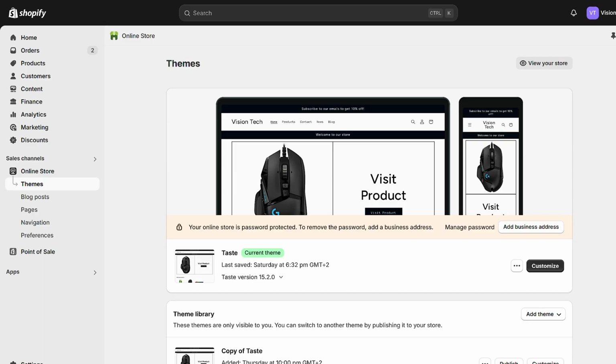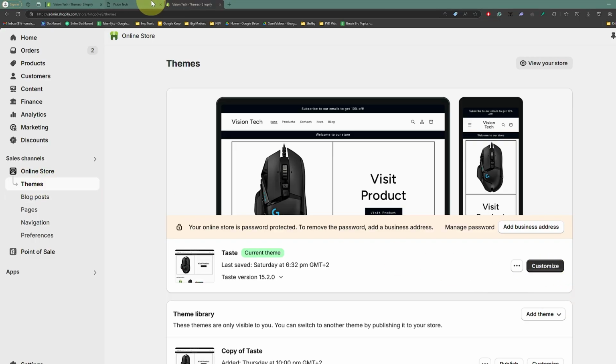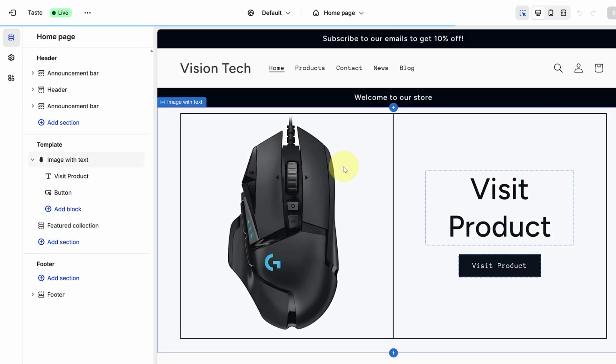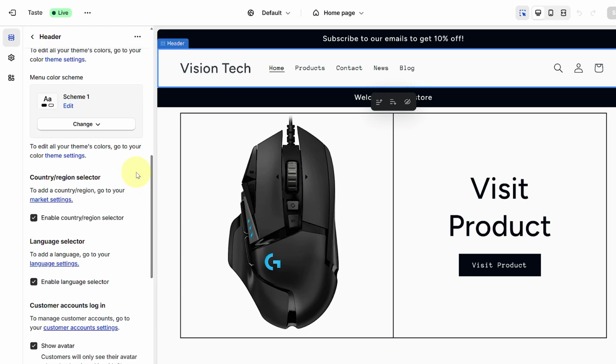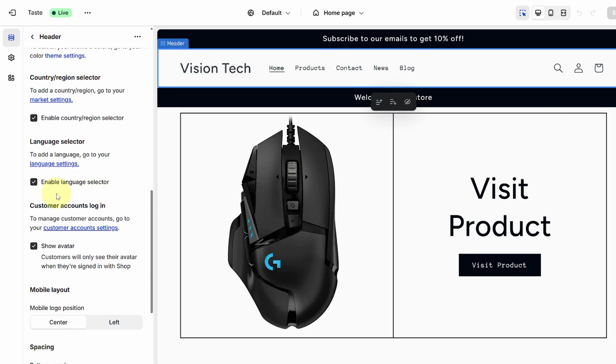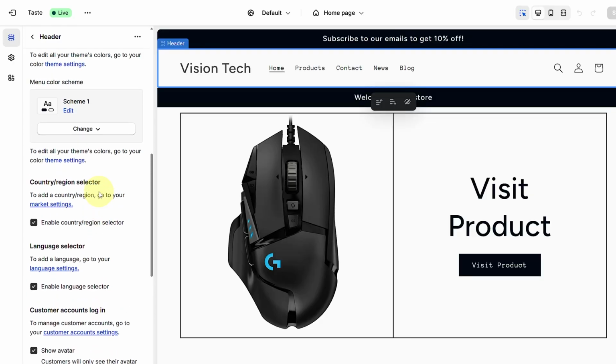So first, what you need to do is simply head over to your online store from sales channel, head over to themes and then customize. Once you are in your customize section here, you will be able to see that on header we should have various options. So the point of interest is going to be, if you scroll a little bit down, you will be able to see that make sure that you have this enable login basically.